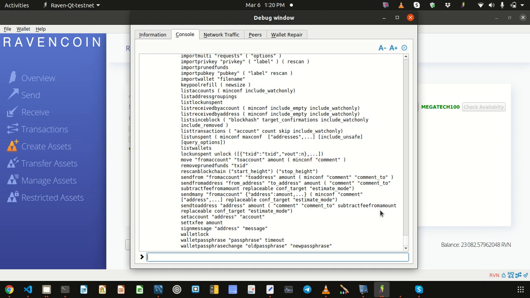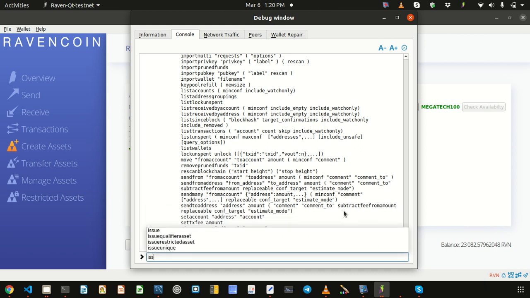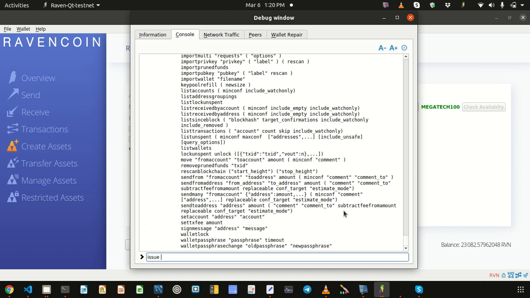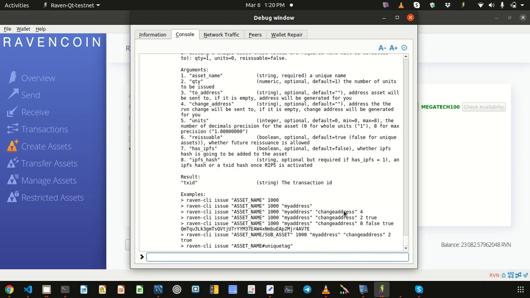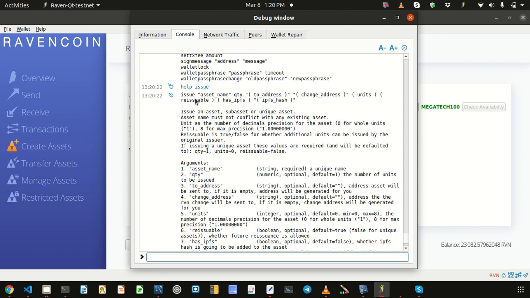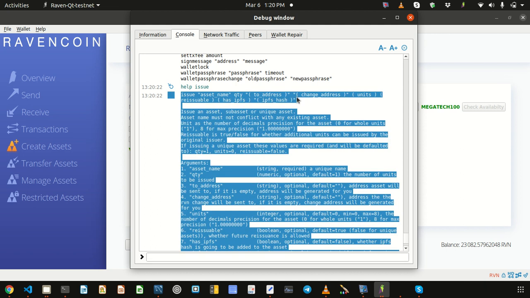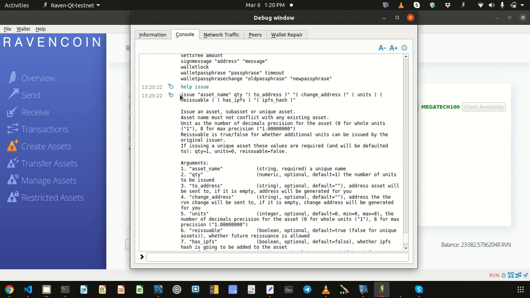So back in the GUI console window, the command to issue new assets into the blockchain is issue. If I take the help of this command, the interface will show me the full details of this command, and if I scroll up, you can see that this is the full syntax of this command.